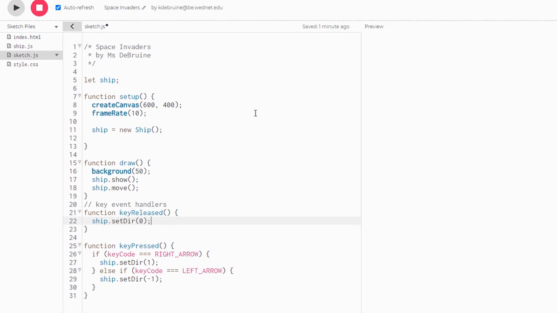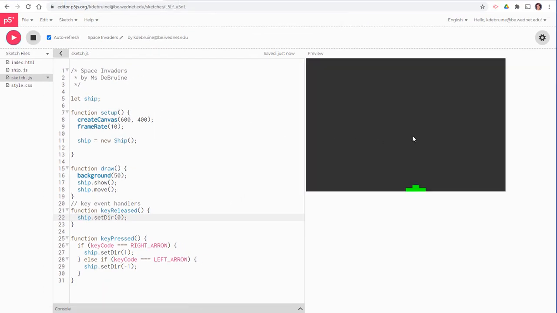Let's test it. One thing you have to know is in order to test this, you do have to click inside the black canvas area here to bring focus to the game for the keyboard. And then once you do that, I can press and hold, and the ship will move in the direction of the key press. But when I stop pressing, it will stop moving because setDirection has been set back to 0.